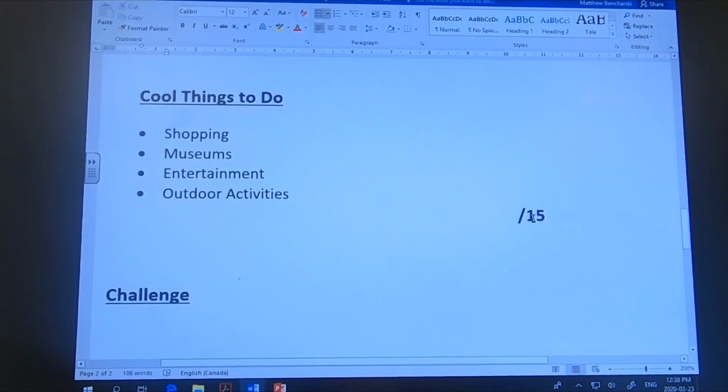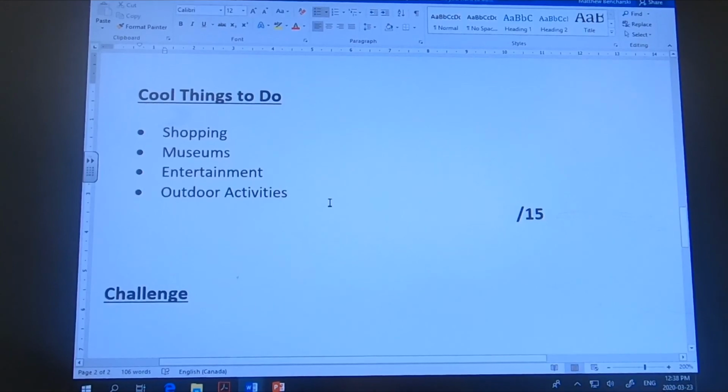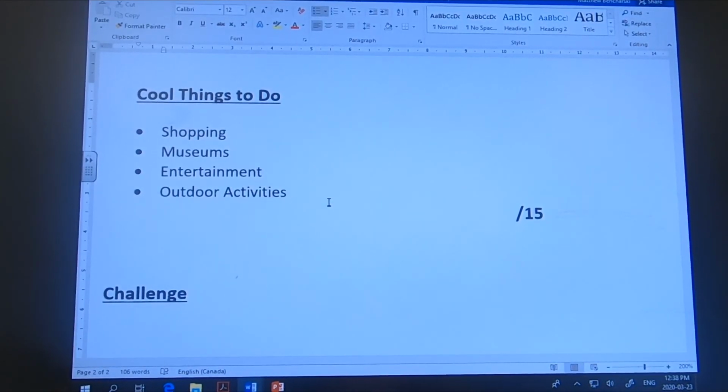Last section here is also worth 15 marks. Cool things to do. I would definitely talk about at least 4 for each one, 3 to 4 to make sure you get that 15 marks. Shopping. Are there shopping malls, shopping centers, places like that? If you're doing the Philippines, I've been to the Mall of Asia. It's fantastic there. Museums. Are there some famous museums to visit?